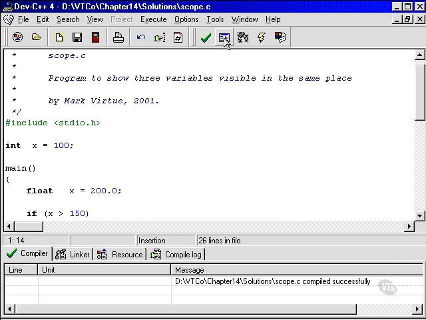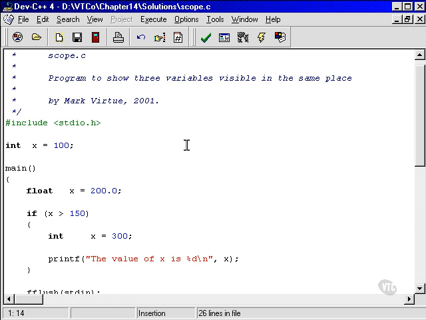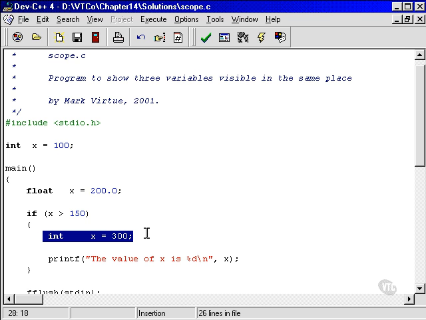No errors, and run. The value of x is 300. Okay, 300. Let's remember that. Why would it be 300? Well, remember our rule that says if you're in here and there's some ambiguity about which x you should be choosing, then you choose the one with the smallest scope. And this is the one with the smallest scope. Okay, so that's the rule.